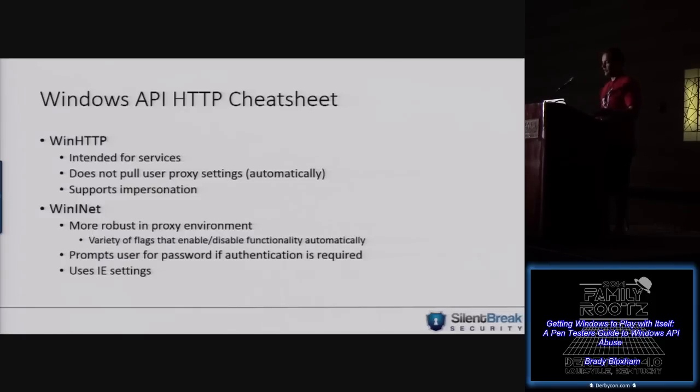So WinHTTP is intended for services, so it doesn't have a lot of the proxy robustness that WinINet has. It doesn't pull user proxy settings automatically. However, since it is a service, it does support impersonation and some of the stuff that services would normally perform. WinINet, on the other hand, like I said, is much better for a proxy environment.